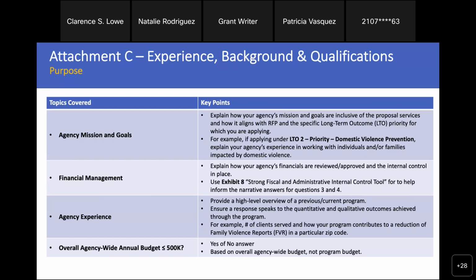Agency experience: provide a high-level overview of a previous or current program, something that you're having success with now or in the past. Ensure the response speaks to the quantitative and qualitative outcomes achieved throughout that program. For example, explain the number of clients served and how your program contributes to a reduction of, in this case, family violence reports in a particular zip code.